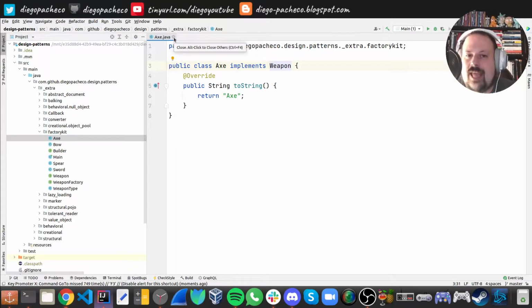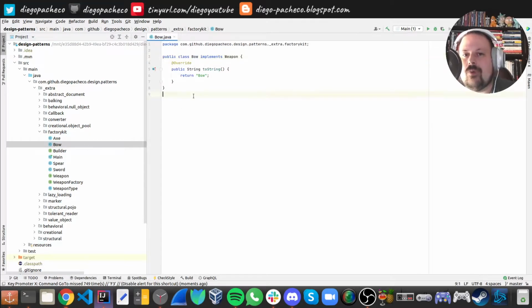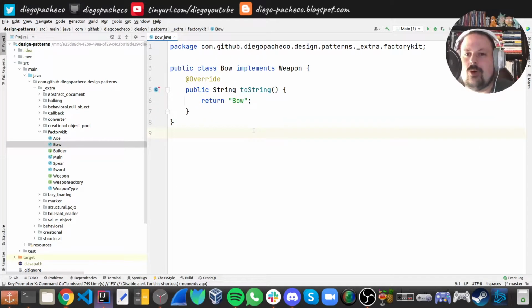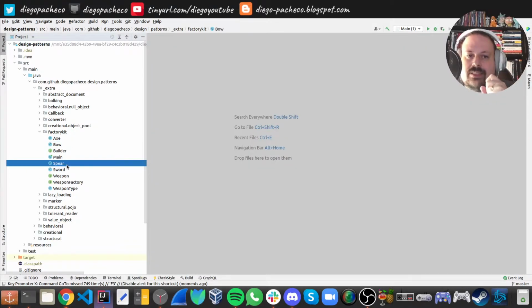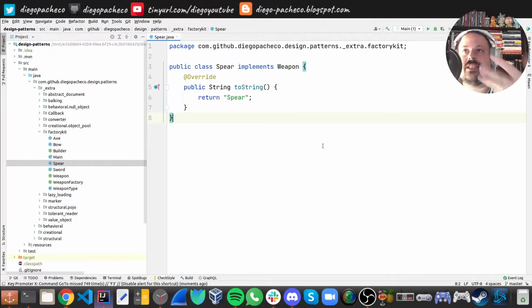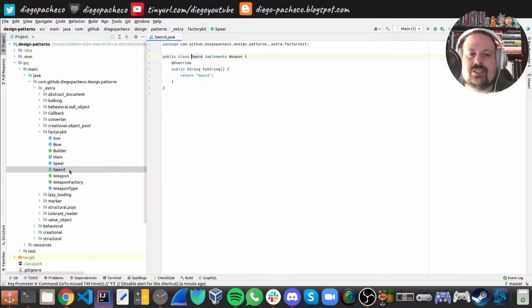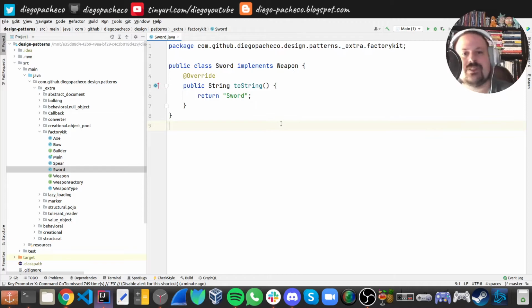So that's an Axe. In that sense, we have a Bow here, right? And the Bow, again, implements Weapon. Weapon is a demarcational interface. There's nothing there. I just print the bow. Then here there's a Spear. And again, Spear is a demarcational interface. There's nothing going on here. And just print the spear. And then we keep going. There's a Sword, right? And then we just print the sword, and that's it.